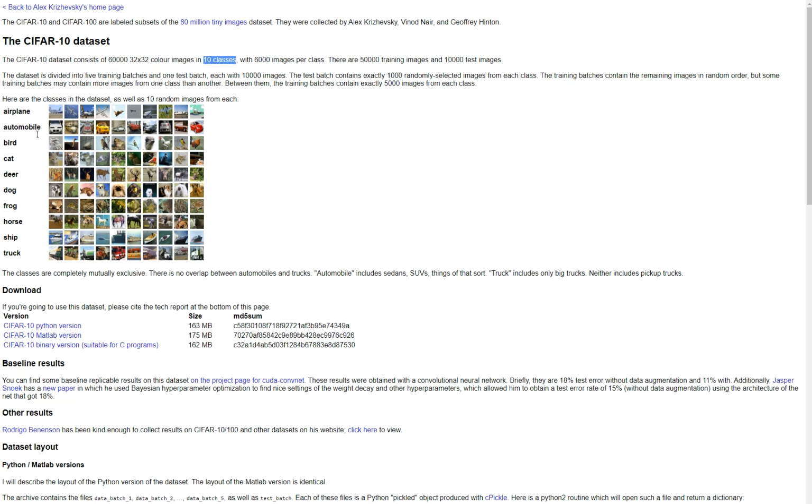The classes are airplane, automobile, bird, cat, deer, dog, frog, horse, ship, and truck. So we have 10 different classes, with 6,000 images per class. For example, we have 6,000 airplane, 6,000 car, 6,000 bird images. Overall, we have 60,000 color images. There are 50,000 training images and 10,000 test images. So we can separate the dataset into 50,000 for training our model and 10,000 for testing our model.